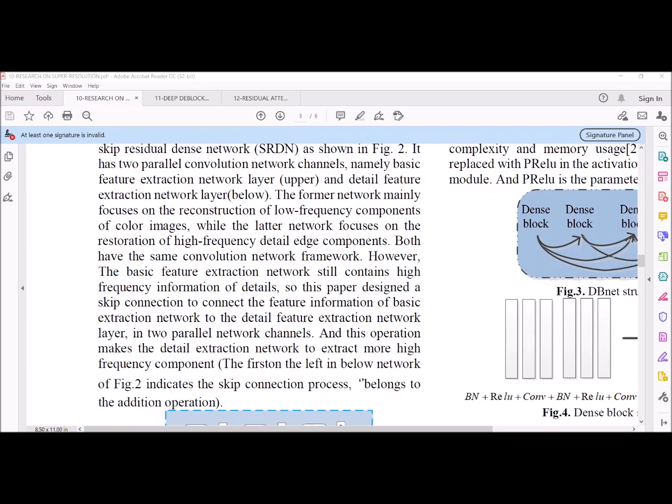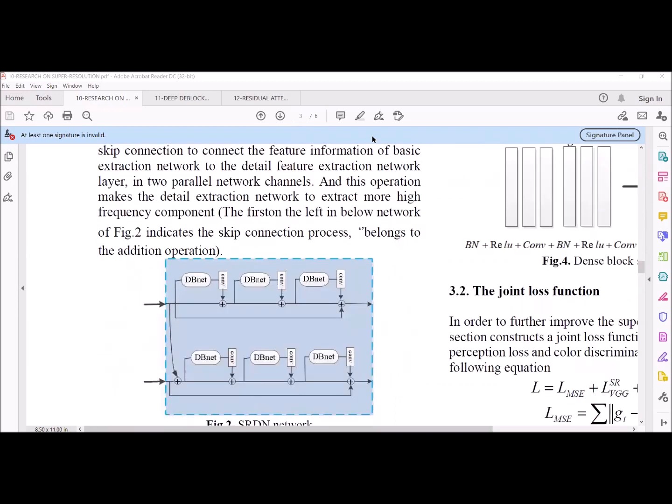So the upper layer is trying to extract the low frequency components, and the lower network is trying to extract the high frequency components. But some of the high frequency information may also remain in the upper layer. So in order to get that high frequency information, we are using a skip connection in this paper.